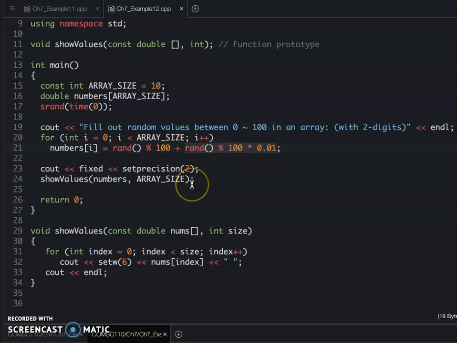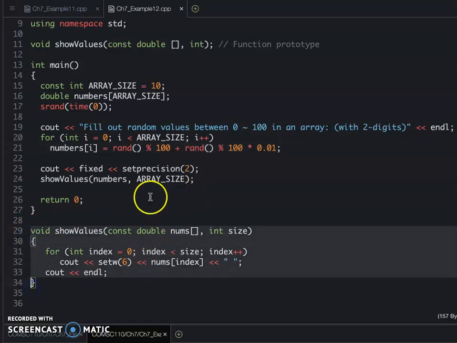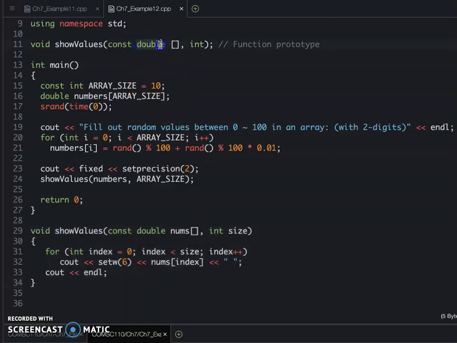Then we display the array. But you can see one thing: earlier our show value array took an integer array. But now since you want to display a double array, you need to change your data type to double, then the array, then the size. Your program is still the same; you still use a for loop to display one by one. Since we have decimal numbers, we make the width a little bigger, and when we display, we set precision to 2.